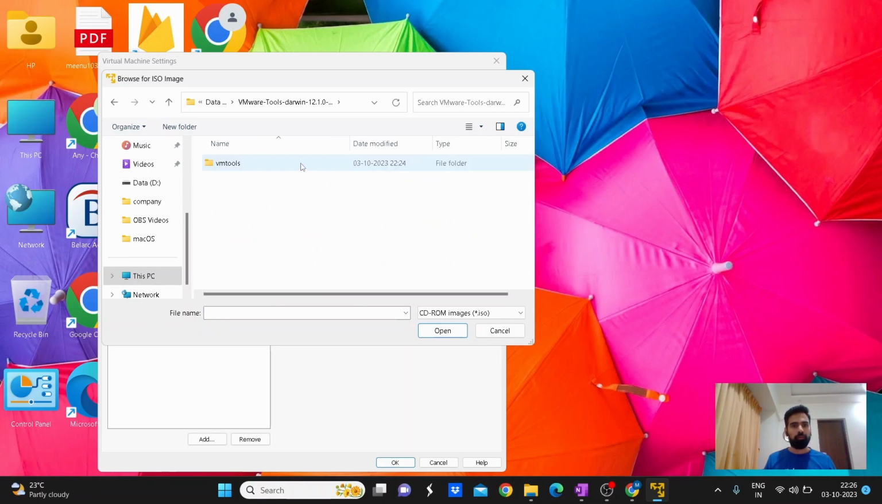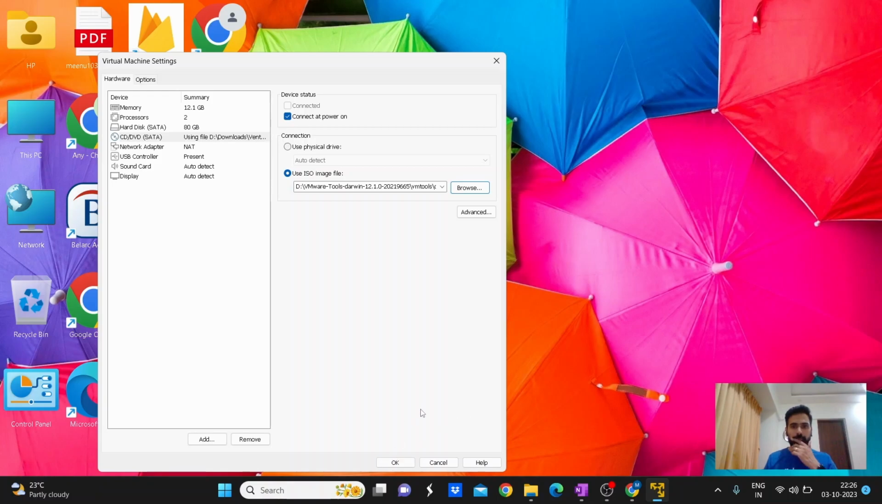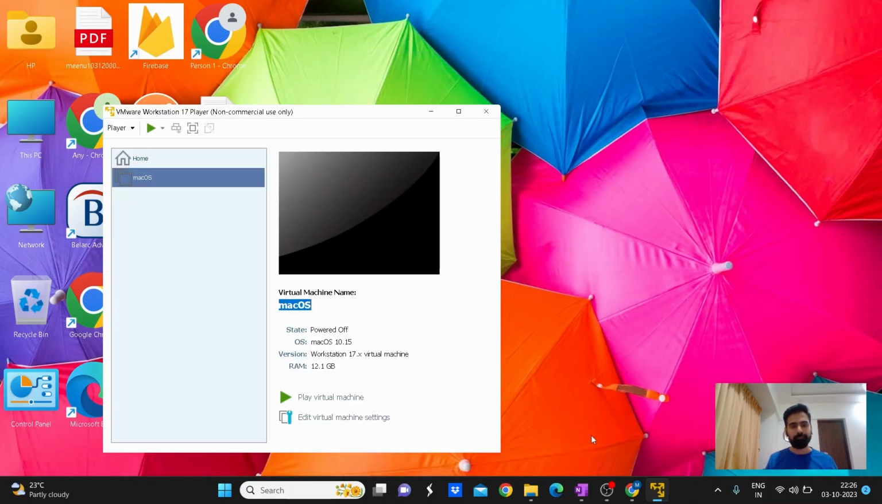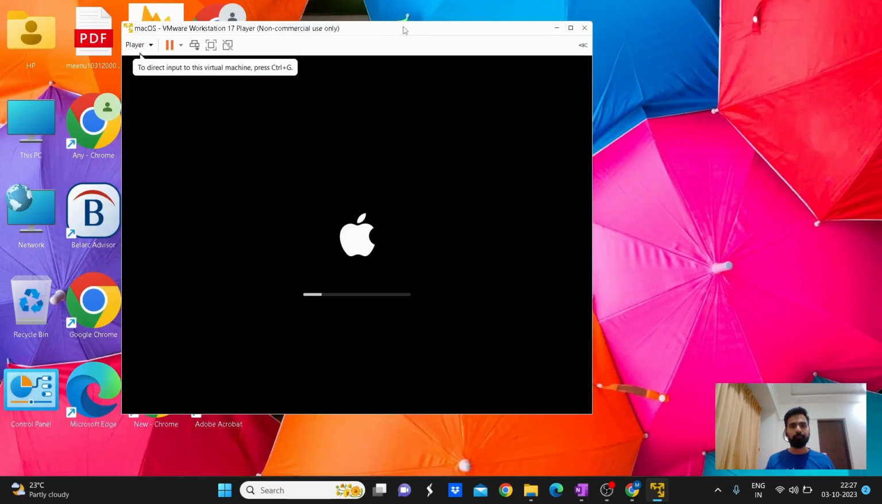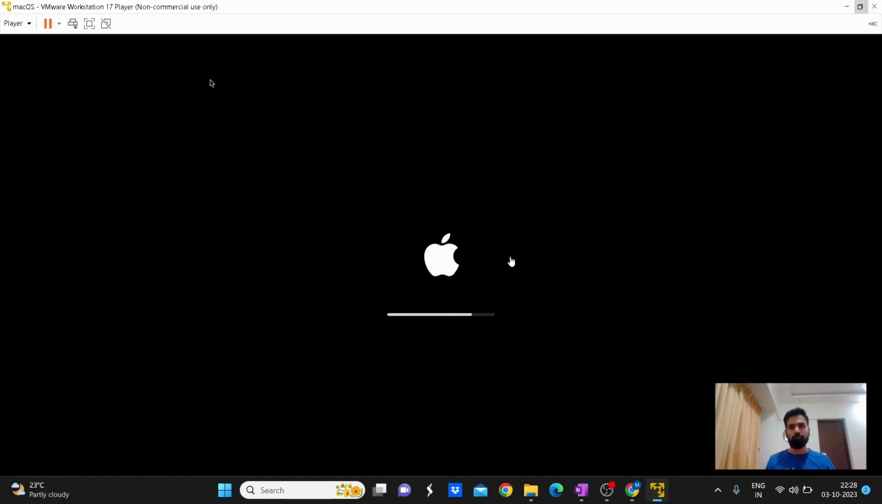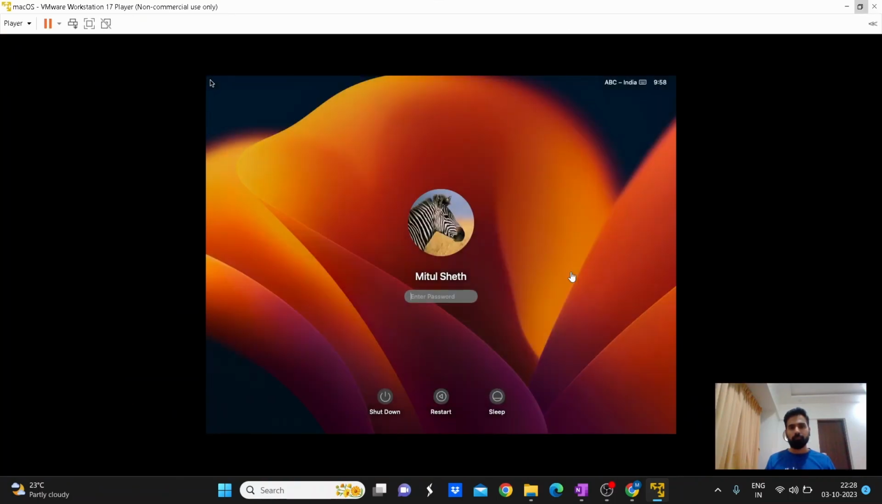VMware tools, select the Darwin file, open, press OK. Now start the virtual machine again. After starting, it will boot up macOS. Wait for a while. Enter your password.